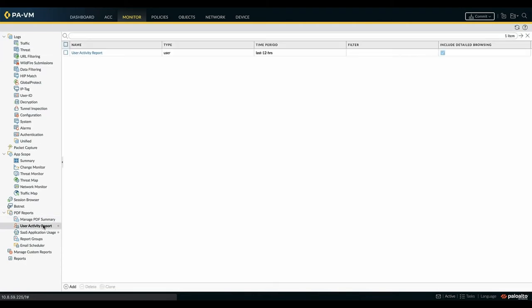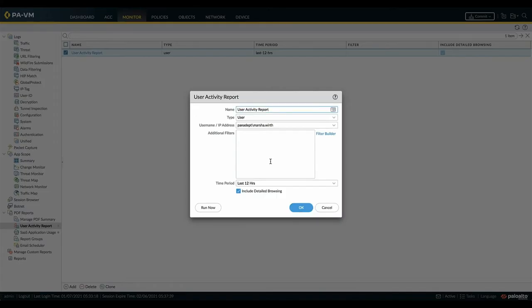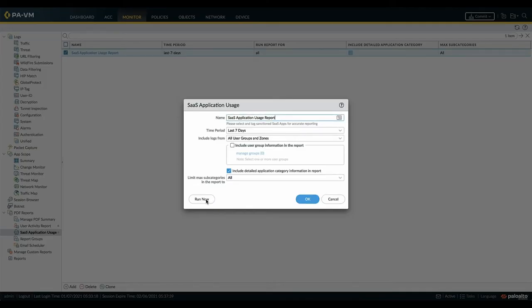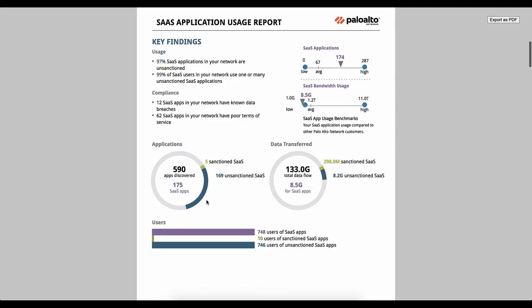Of particular interest are the user activity reports, which provide complete information about a user's network activity, and the SaaS application report, which breaks down SaaS applications in use on the network based on a number of factors, including whether they are sanctioned for use or not. The SaaS application report can be run based upon the user group to help combat shadow IT and ensure that only approved services and applications are utilized.